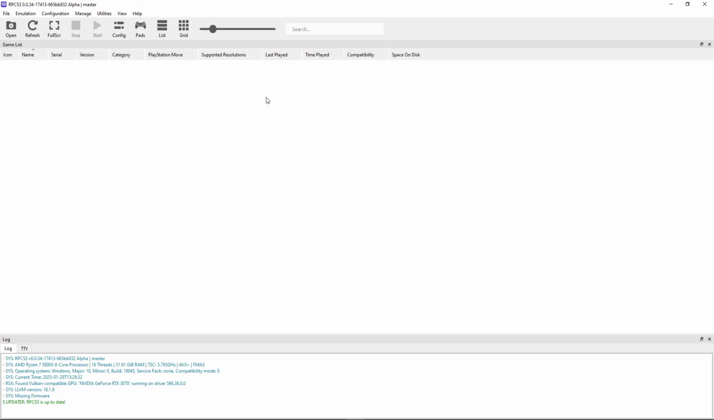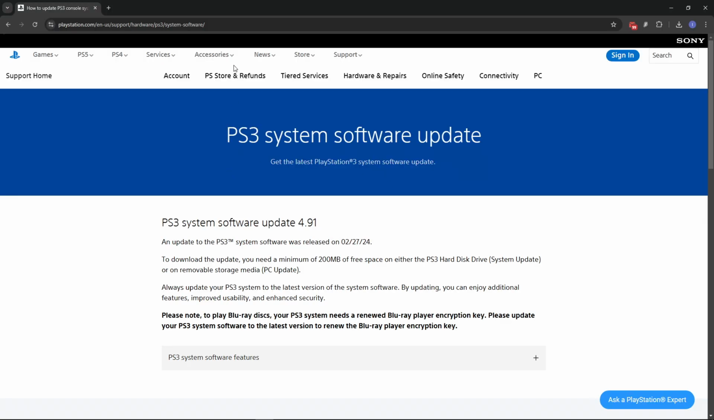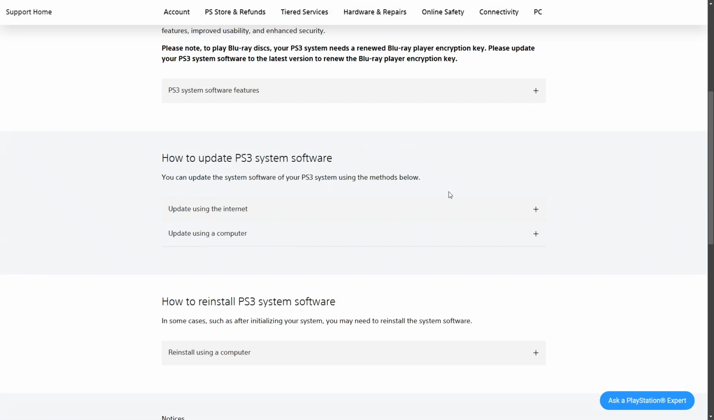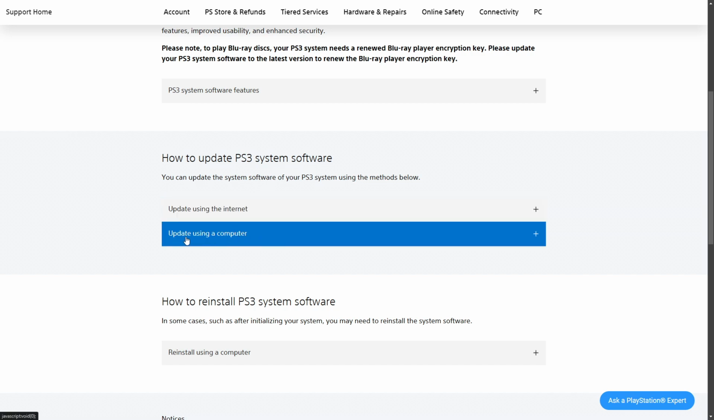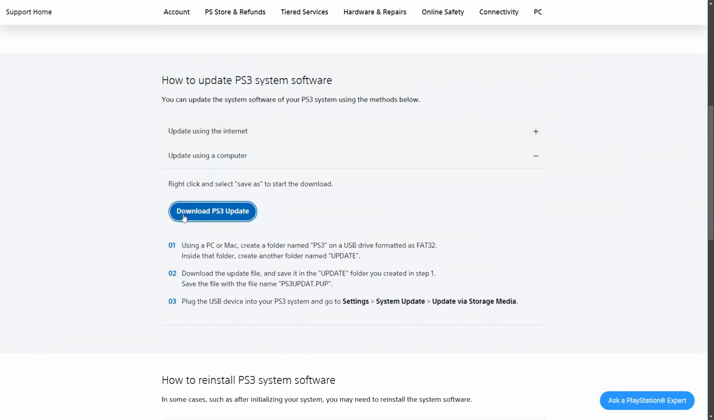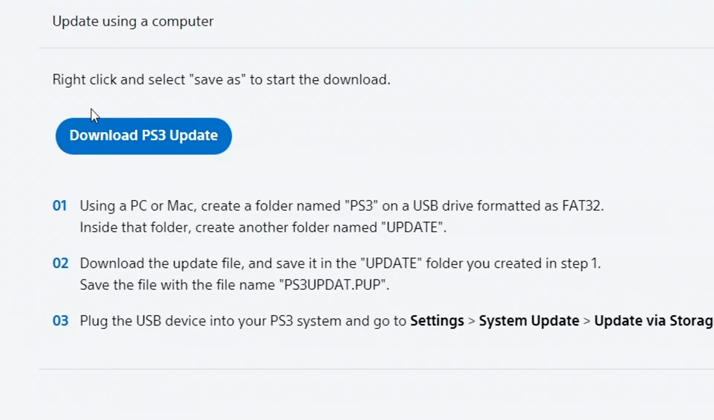Now the first thing we're gonna do with the emulator is install the firmware, and we can get that on the official Sony website. The link for this page will be on the description of the video. So in here, you're gonna scroll down a little bit and arrive at this section, how to update PS3 system software. So you're gonna click on this option, update using a computer, and then you're gonna see this button showing up for you. For most people, just clicking on this button doesn't work. The download doesn't start for whatever reason.